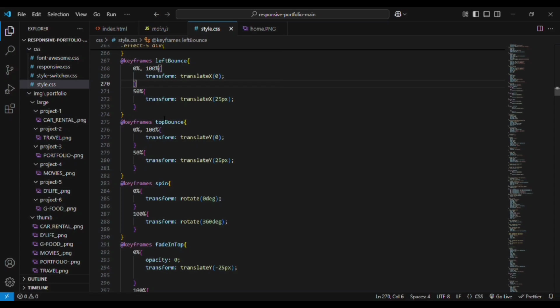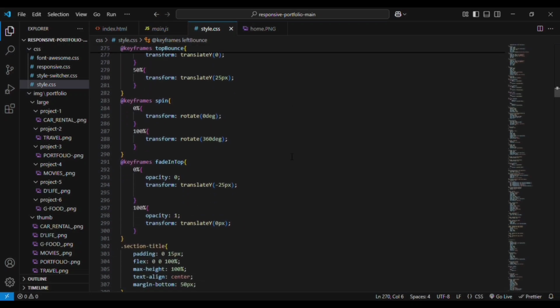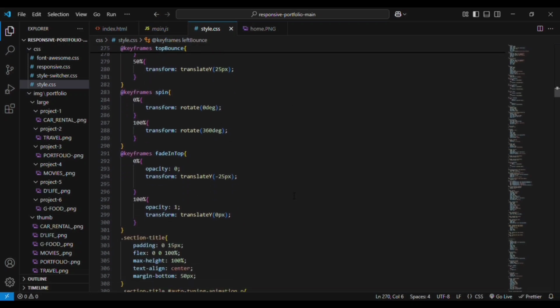So at 0% and 100% the transform is 0, and at 50% it is 25 pixels. So it will move 25 pixels up and down, from 0 degrees. You can do 360 degrees, and it will continuously spin and fade out.